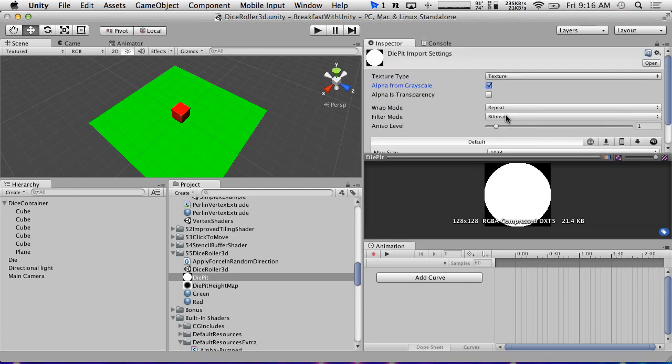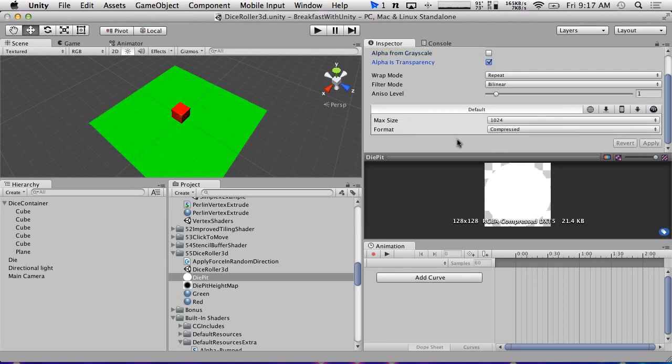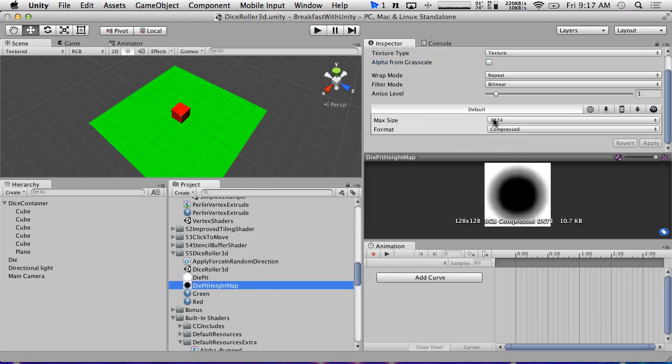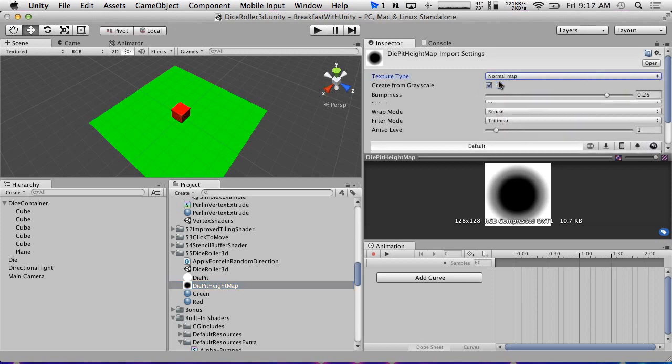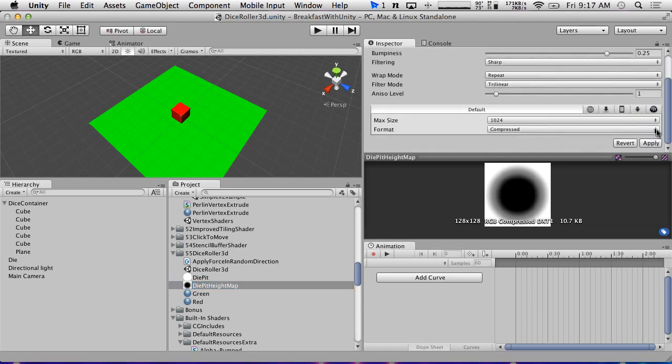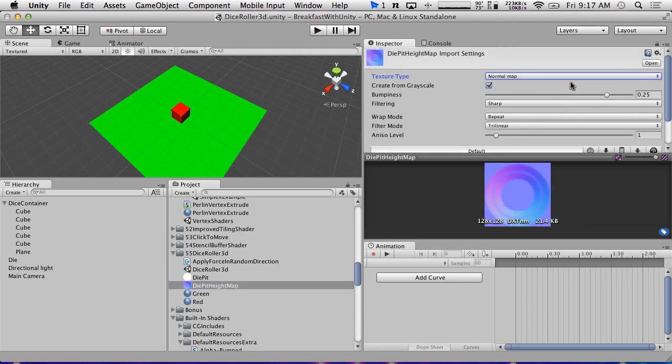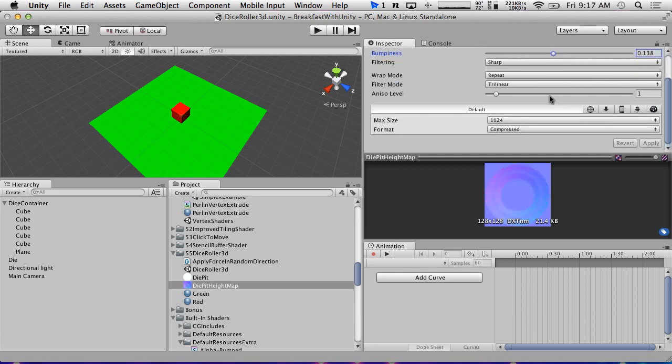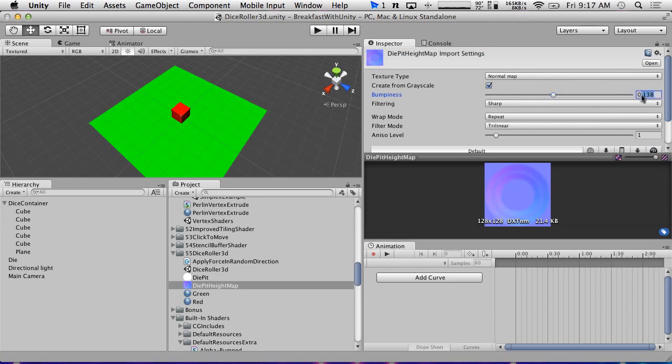Except for it's not. Wait, why didn't it? Oh, wait, no, alpha is transparency, not alpha from grayscale. There we go. And die pit height map, we're going to change the mode to normal map. And create from grayscale is already applied to us, so we just do that. That doesn't look very good, does it? We'll see how it works. It'll look like a bad print. Let's just keep it deep for now.